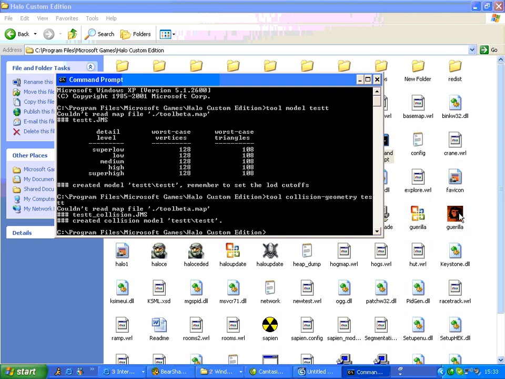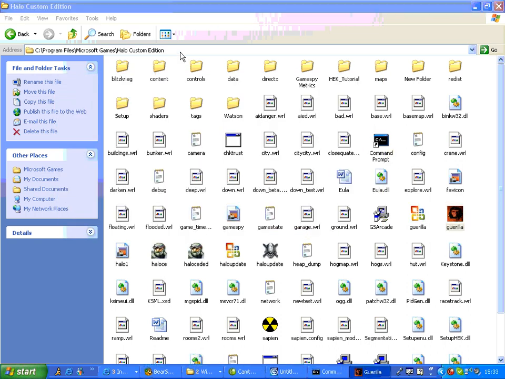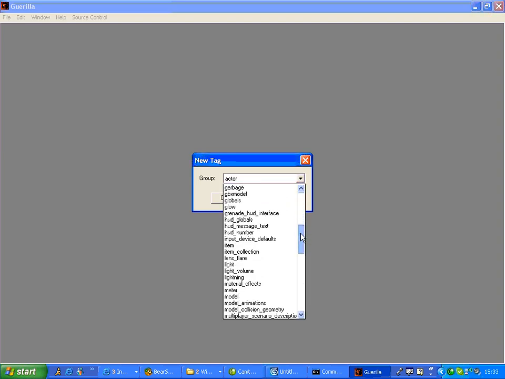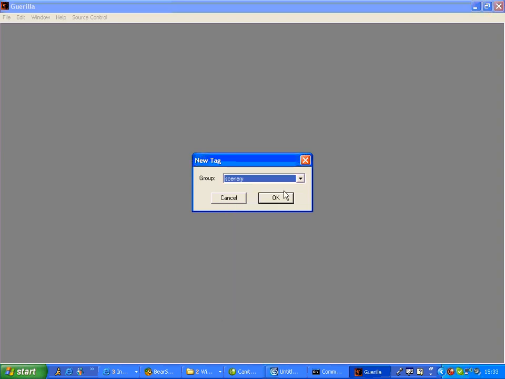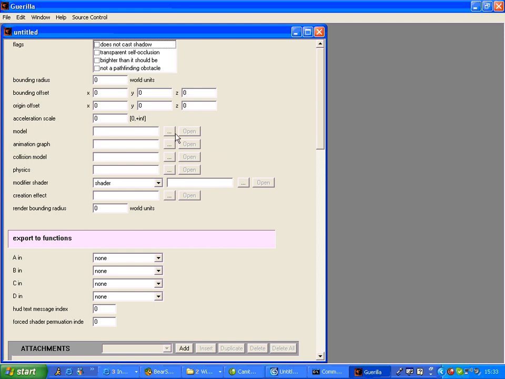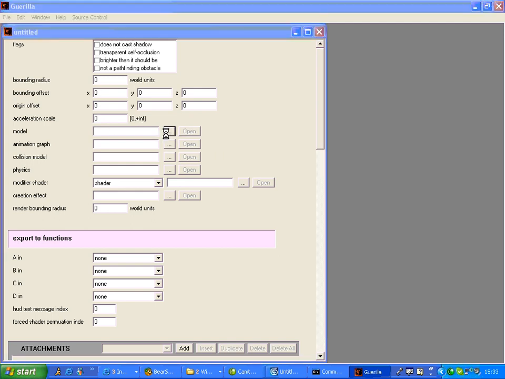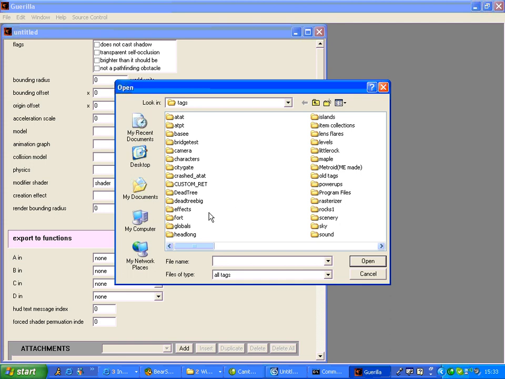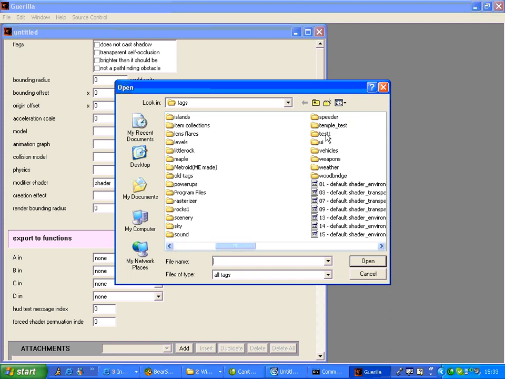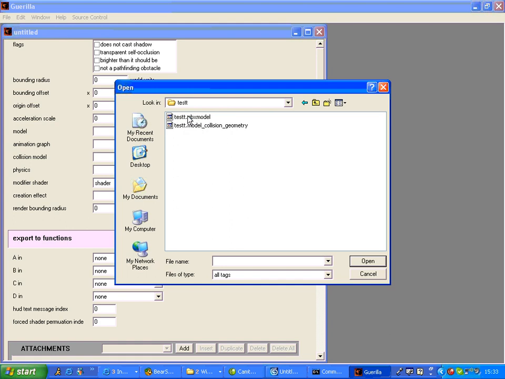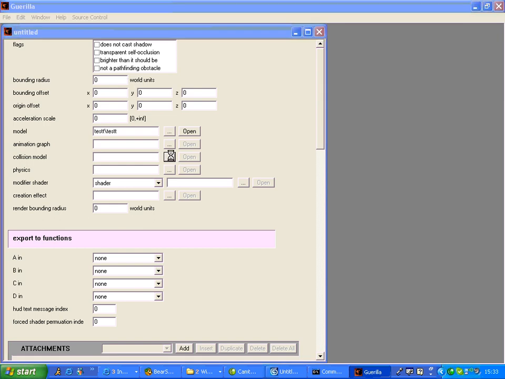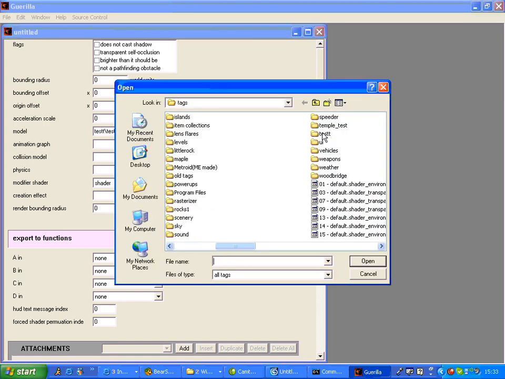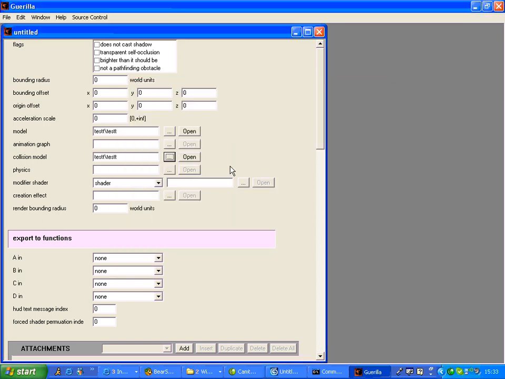Okay, so now we open Guerilla, go new, go down to scenery, and then we click on the three dots next to model, and we're in tags, so all we need to do is find the actual folder, and there it is. And for the model we make sure we select the GBX model, and then for collision model go in the same folder and we select the collision geometry.